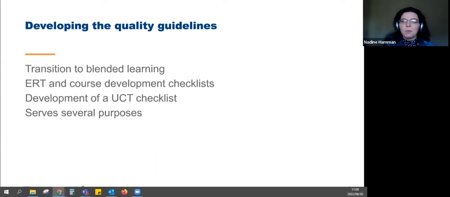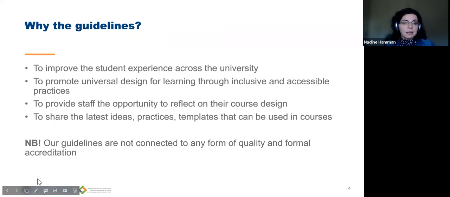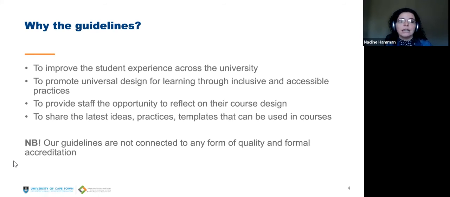So why do we have the guidelines? Many of the things that you said initially are on the next slide. It would be to improve the student experience. That's very important for us. Something else: I'm not sure if all of you are familiar with Universal Design for Learning. If you are not, you can just do a Google search. There's a whole framework on Universal Design for Learning where we can create inclusive practices, and that's really something that we are striving for.